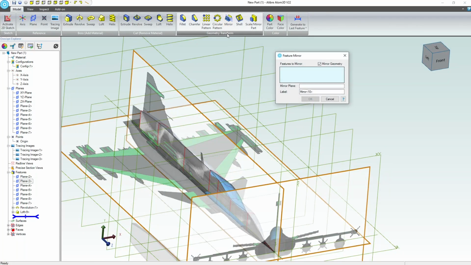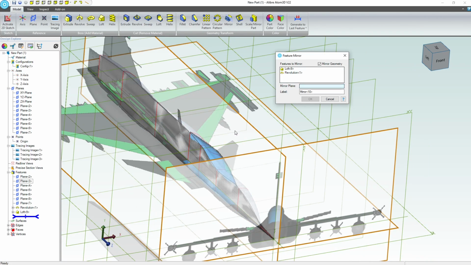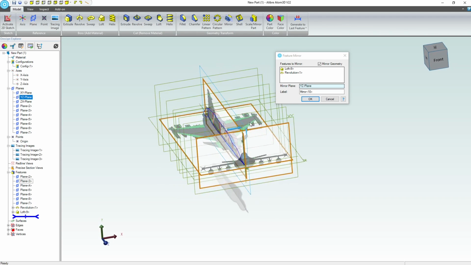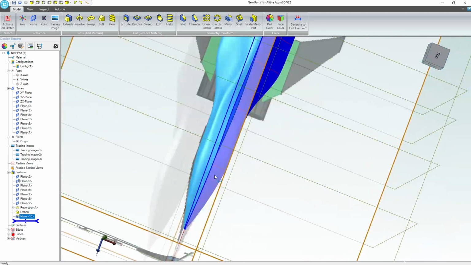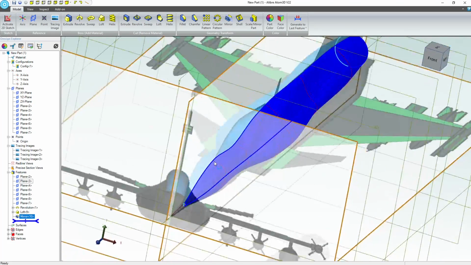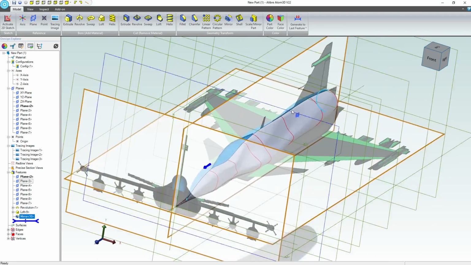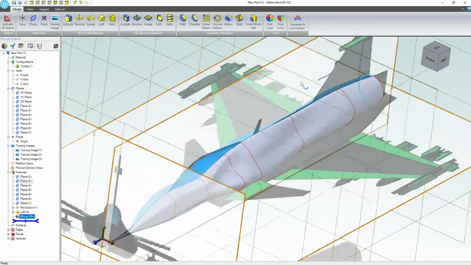So I'll choose mirror. And actually, I guess I choose my revolution and loft there. My mirror plane is going to be right here. We get a nice preview. We're going to say OK. And there we have our Gripen Body. Way better and way smoother than the last model I have uploaded. So this looks great. I'll make this available for download on GrabCAD.